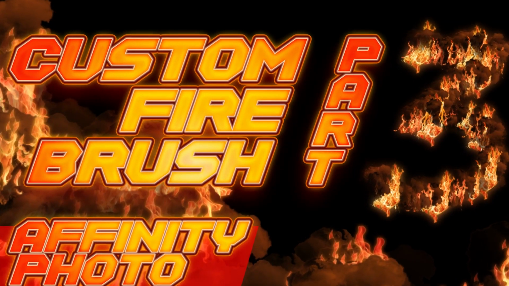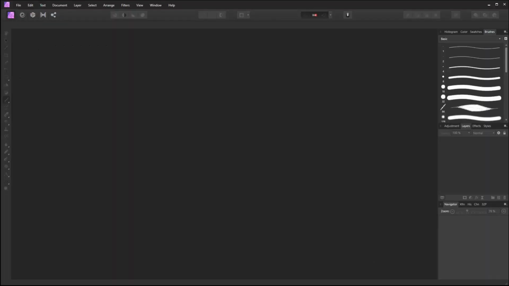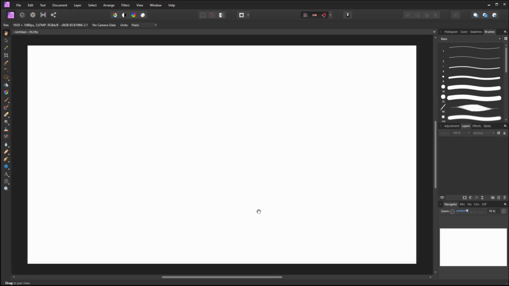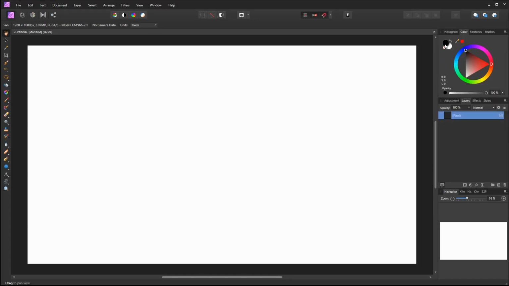Part 3. Now that we've got our assets prepared and collected, we can start having fun by actually creating the brush. So I'm going to go with 1920 by 1080 at 72 DPI. And I want to start off by making a black background because fire just looks better with a contrasting black background. So let me click on colors here and make sure that we've got the black brought forward.